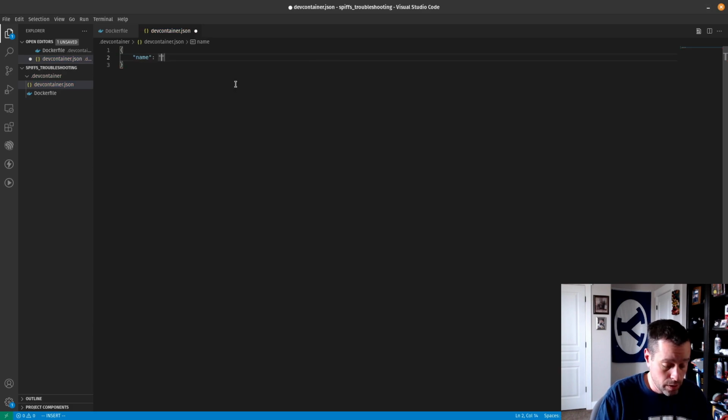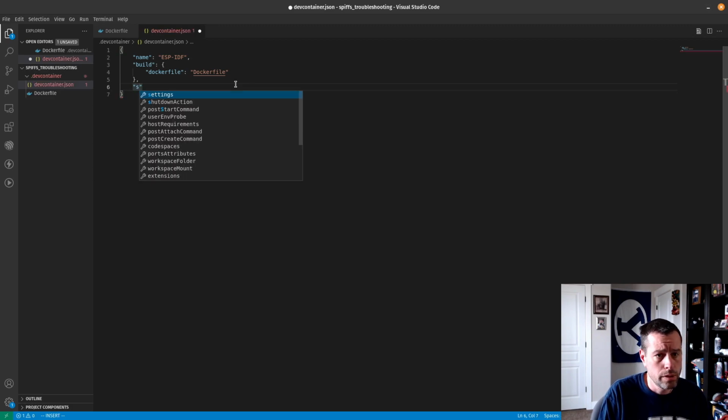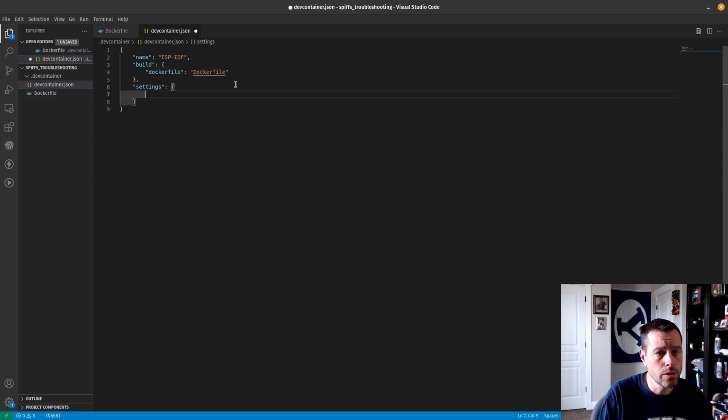So the name of this, we'll say, is ESP-IDF. Build says, if I need to build this container, what do I use? And we're going to say, you're going to use a Dockerfile. And the Dockerfile you're going to use is Dockerfile, which is in the same folder as it. And then we're going to do settings. So VS Code has settings. These are the settings that you want to seed the container with.